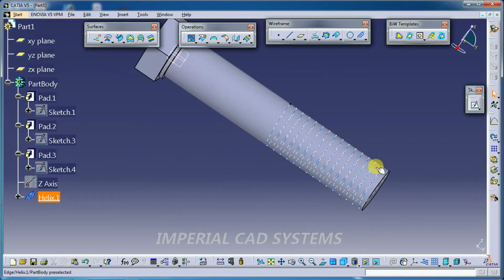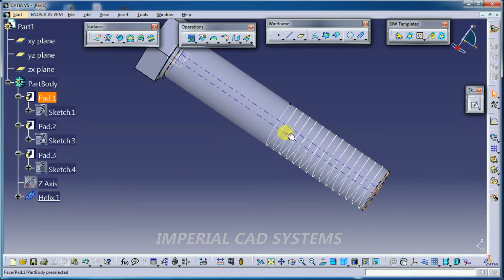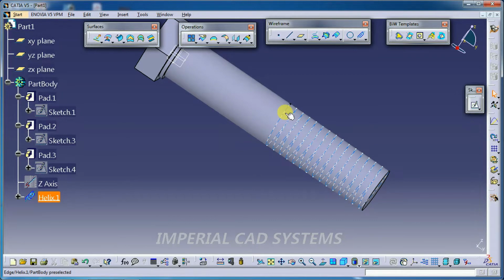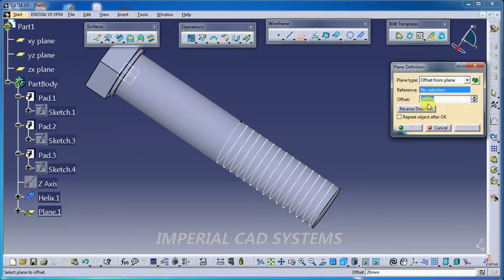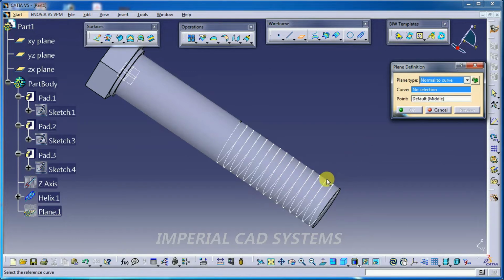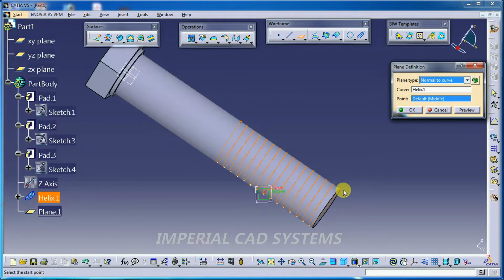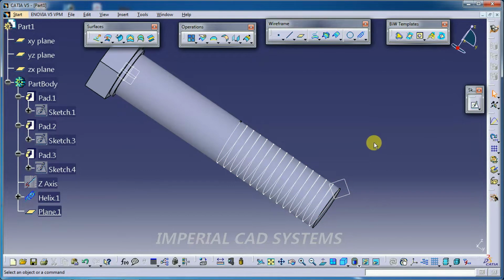So I want to create a thread up to 60 mm distance from bottom. Now I select plane. I keep this option normal to curve. I select this curve now. At this point I want a plane, then go for OK.